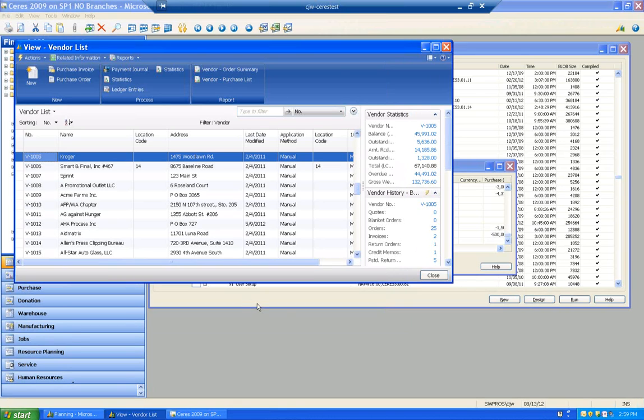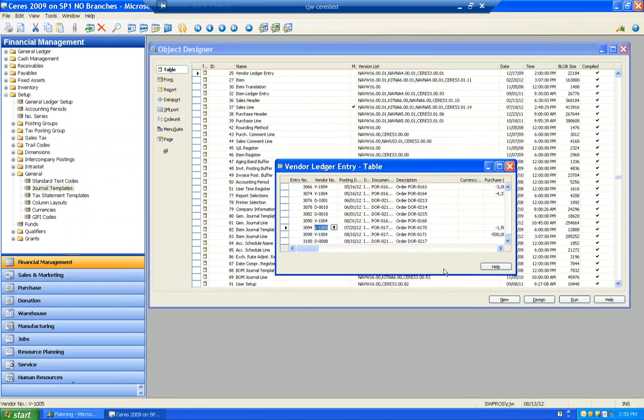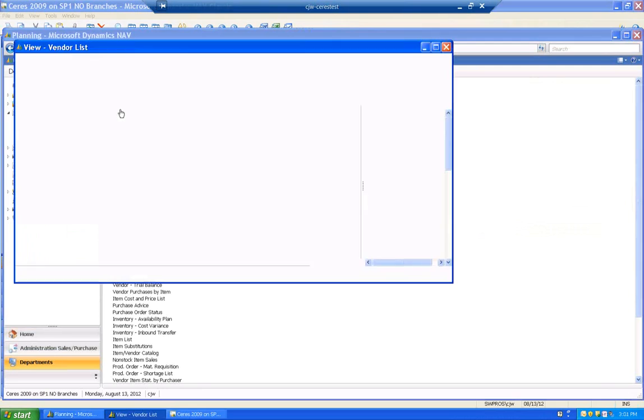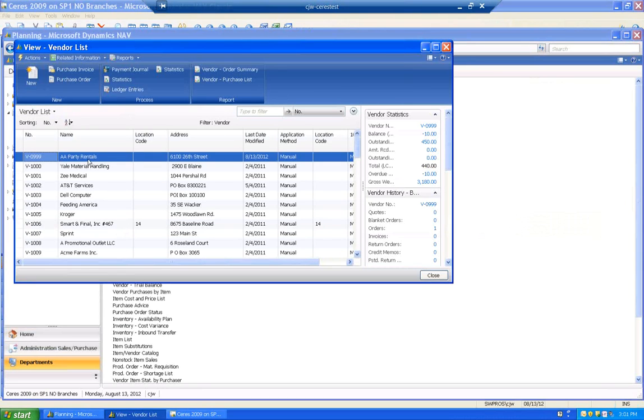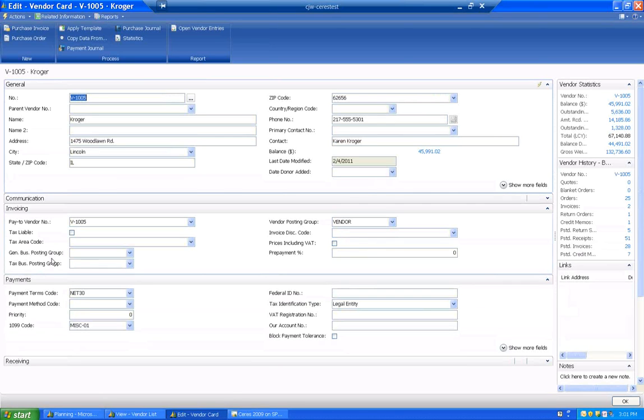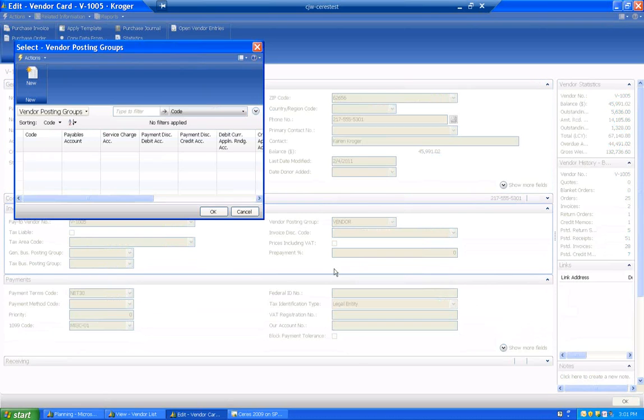We'll see if we can do a transaction that will show the different accounts being hit. Okay, we'll see if we can do a transaction from the purchase side through to the distribution side so that we can look at the GL accounts that were hit based on the posting groups assigned. So we'll start with a vendor, and let's go to our vendor here that we looked at previously. And the vendor posting group, of course, is vendor, and the AP account associated with that is 2010.